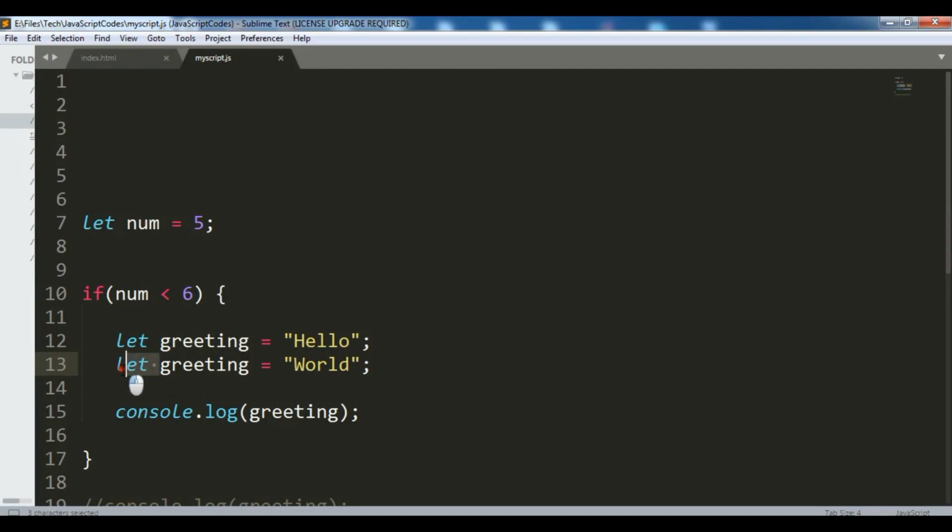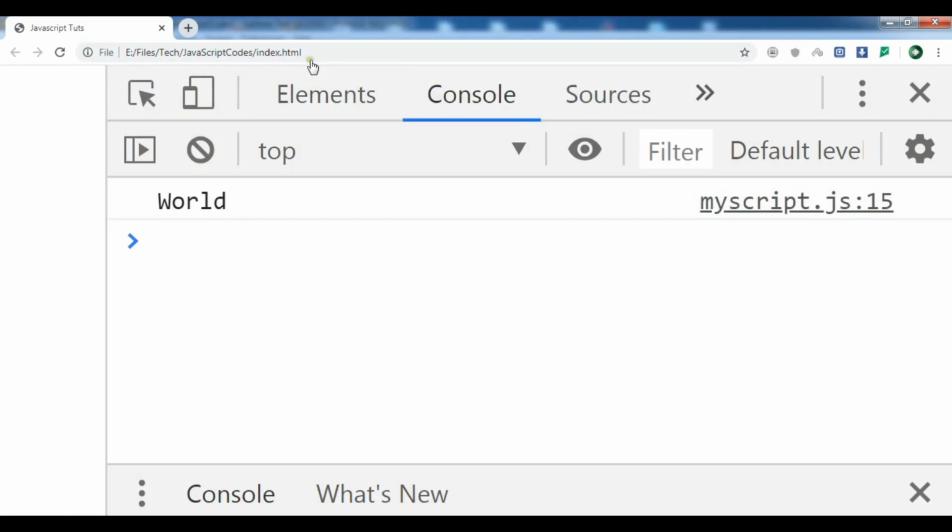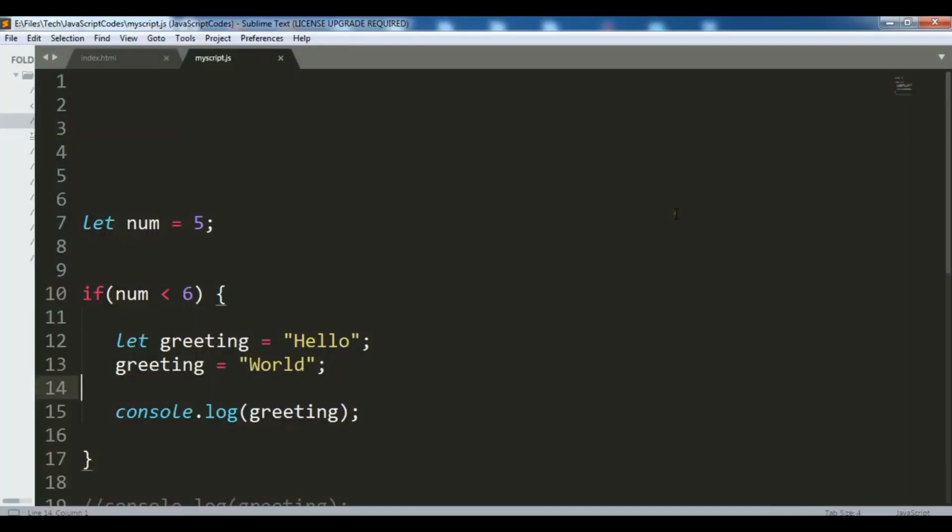For example, if you remove this let, now I've declared the variable, now I want to change the value of this variable, or update the value of this variable, with world. Now there's no problem, you can do this. Now if you refresh this, you can see I'm receiving world. Now in another way we have const. Now const is also a block scope.